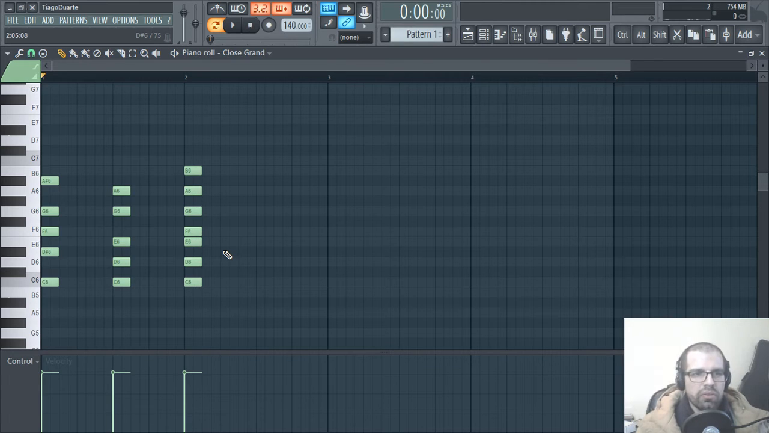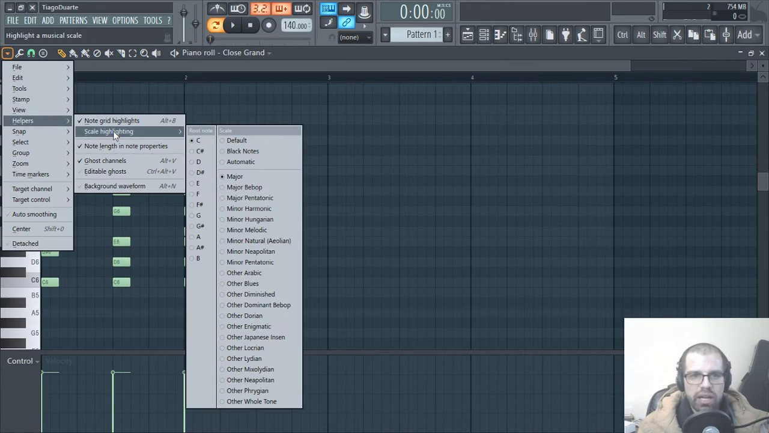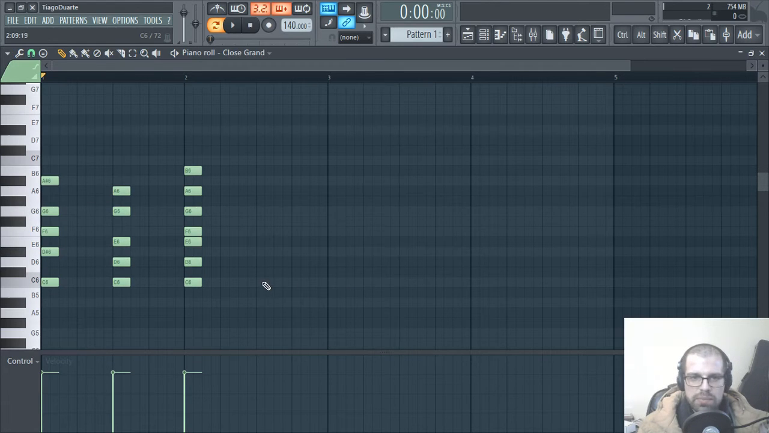So now that you know what scales you are in, of course you can have fun and start trying other scales. One that I like to show you is this one here, Other Blues. And this scale is really nice because of the way you go up. So let's go with these four examples. Here we have C minor pentatonic, here we have C major pentatonic, here we have C major, and here we have C blues. And let's see the difference when we play all the notes.